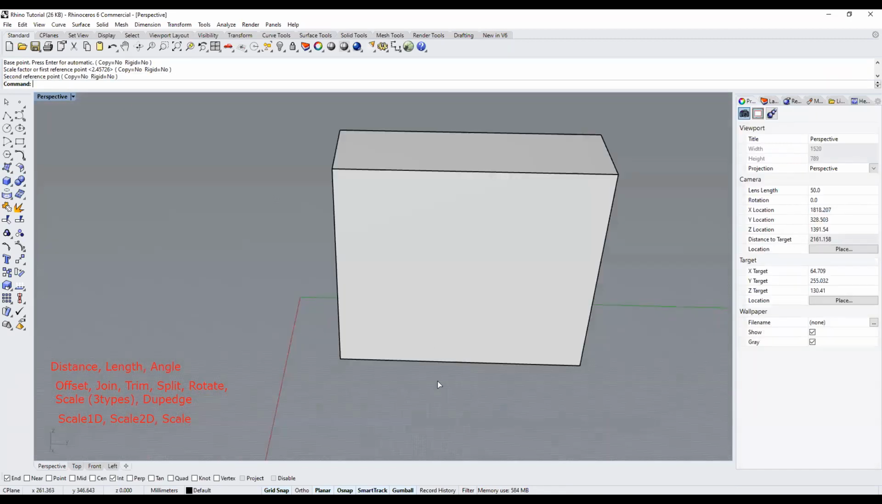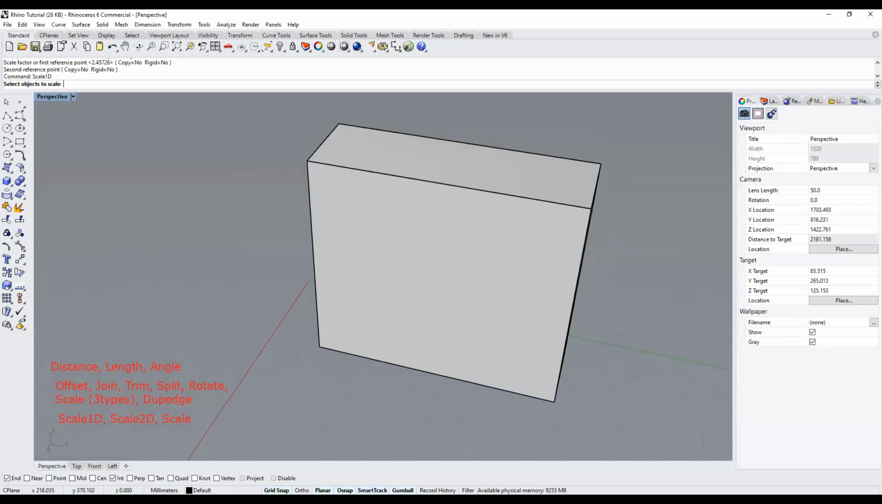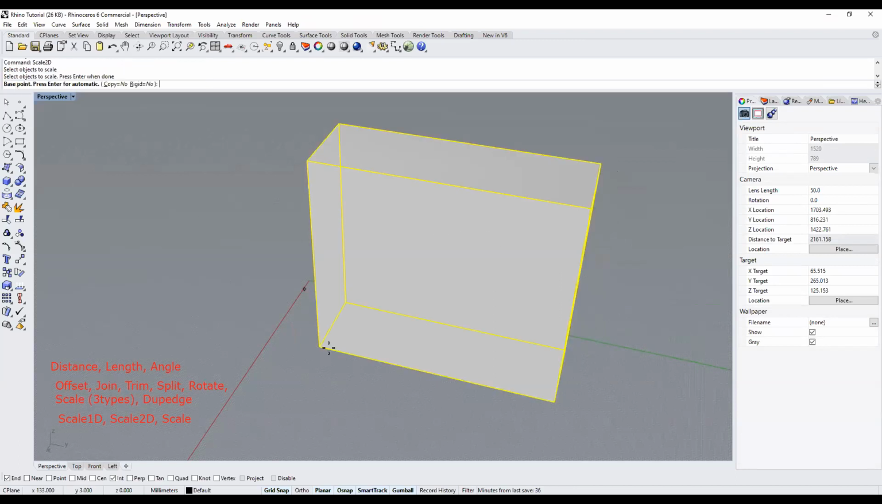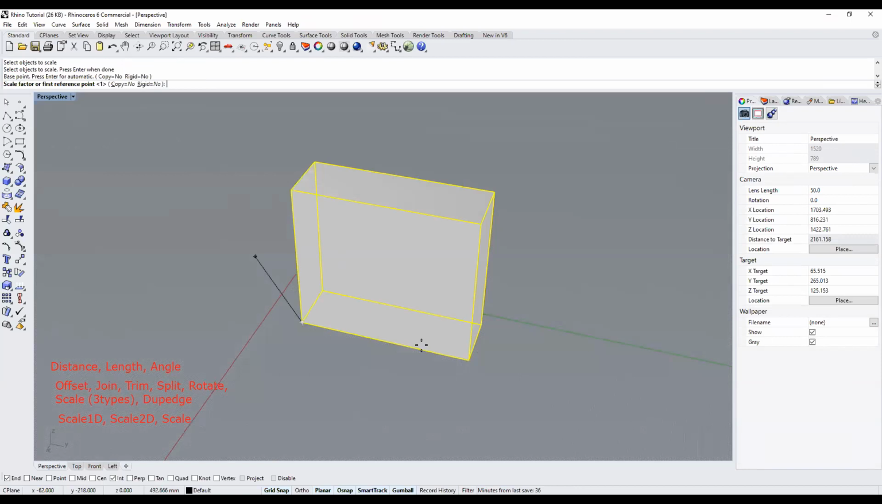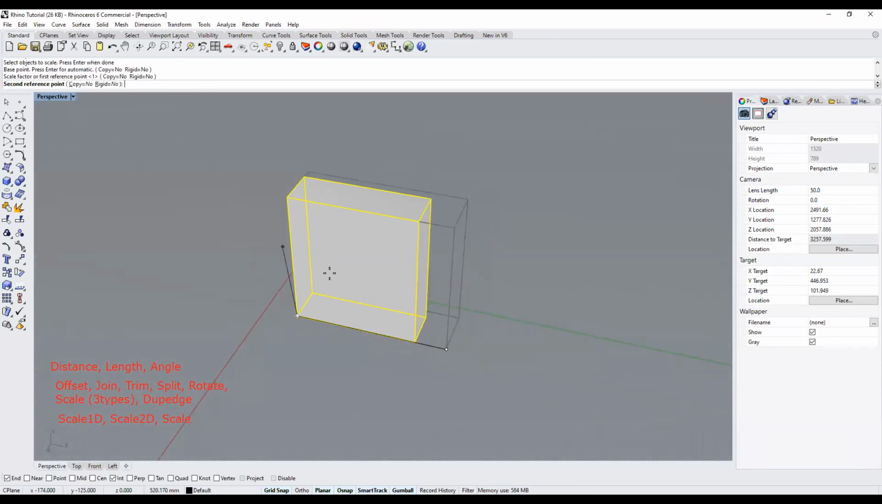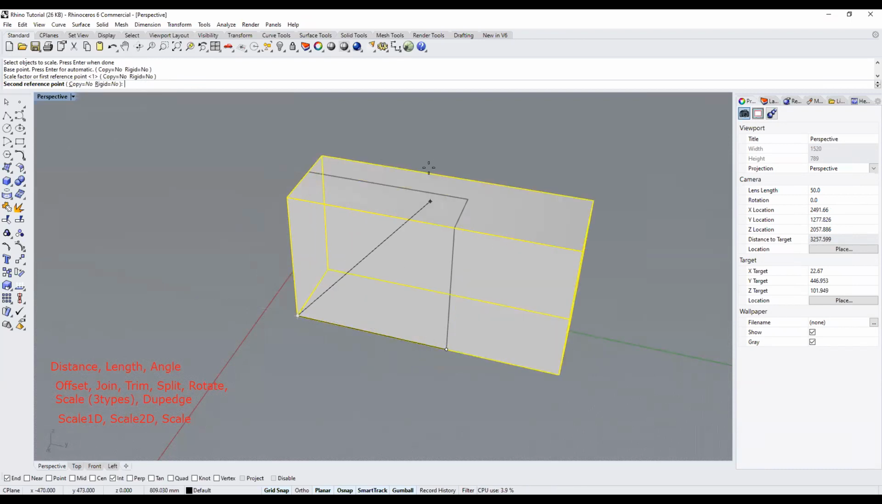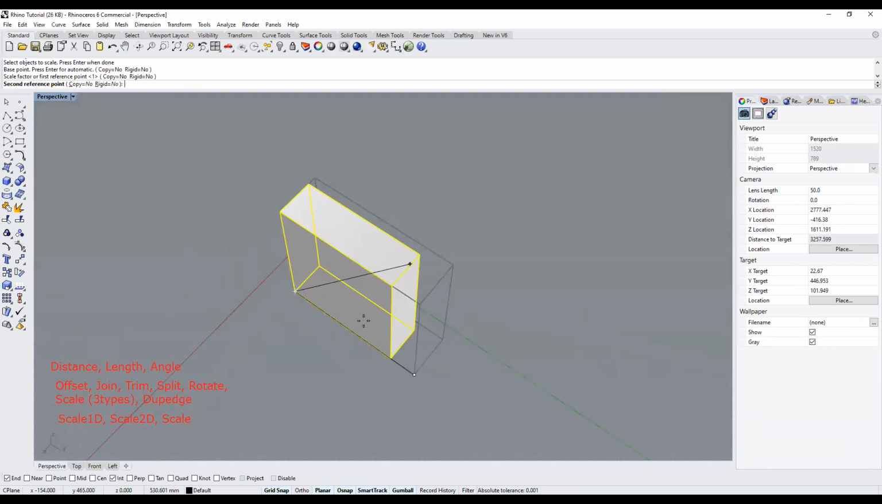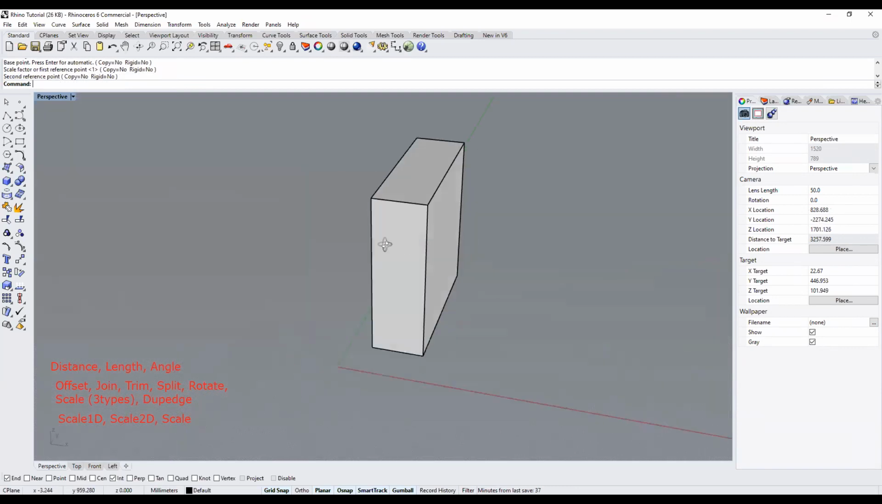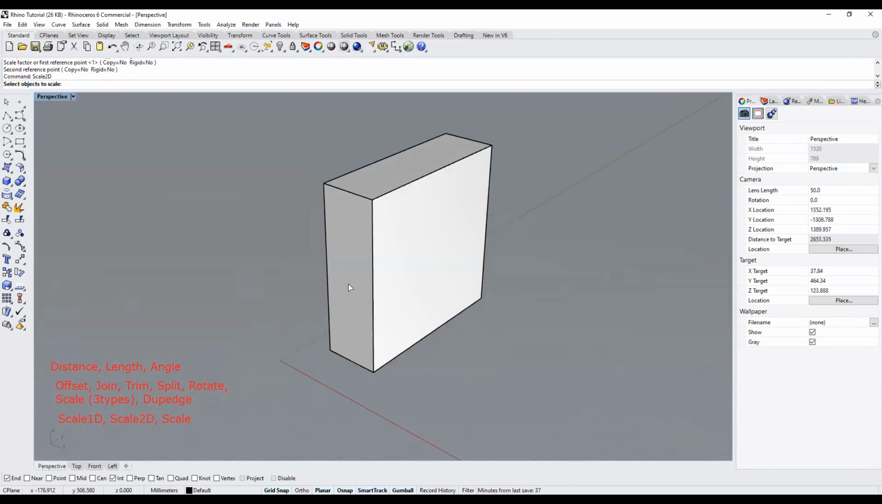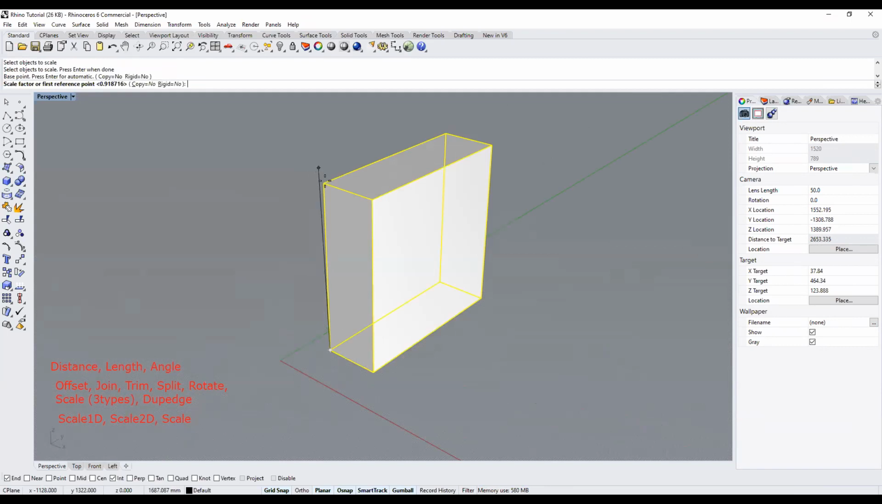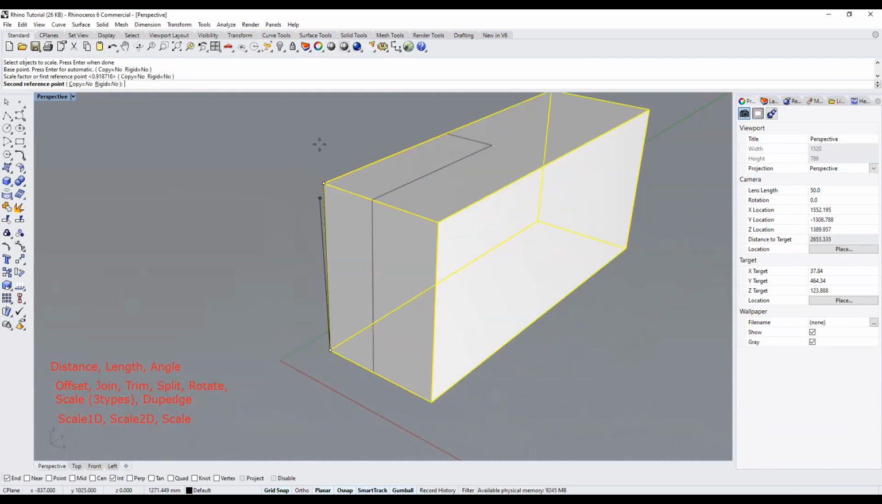What scale 2D does is scales in 2 directions. I select the object to scale, enter, select the base point. I select the second point, and it expands it in 2 directions. So it is expanding on the X and Y axis. If I want to extend it out to the Z and X axis, same thing, but I'm just rotating it. Second reference point is going up.